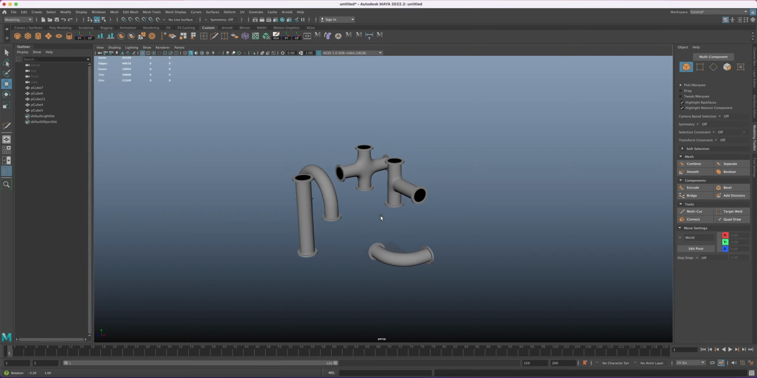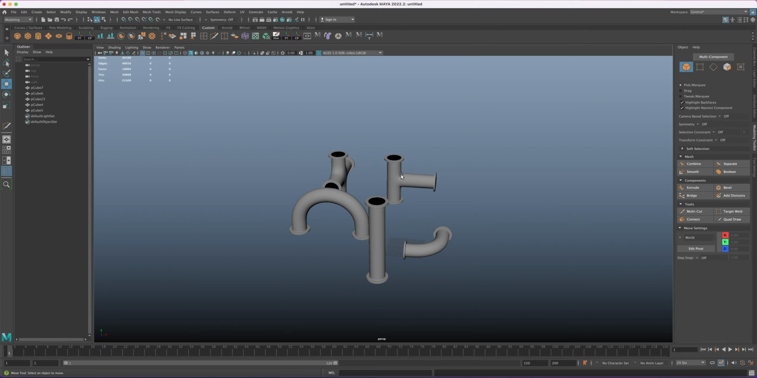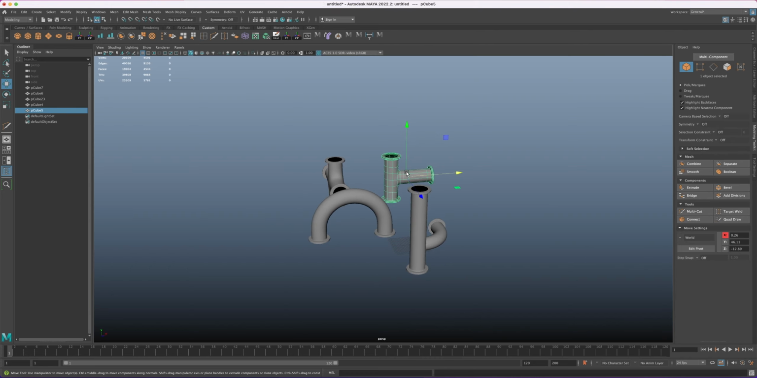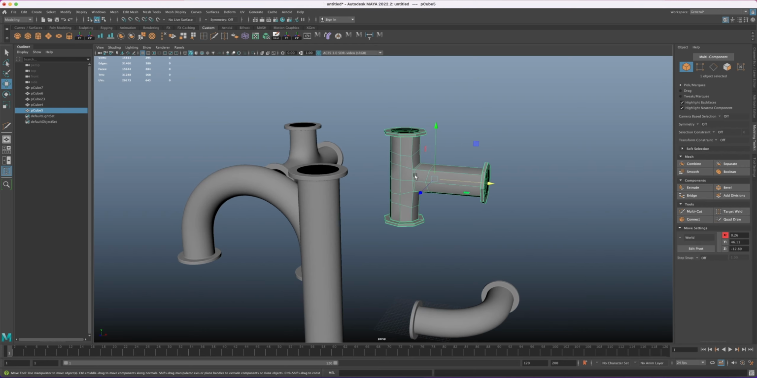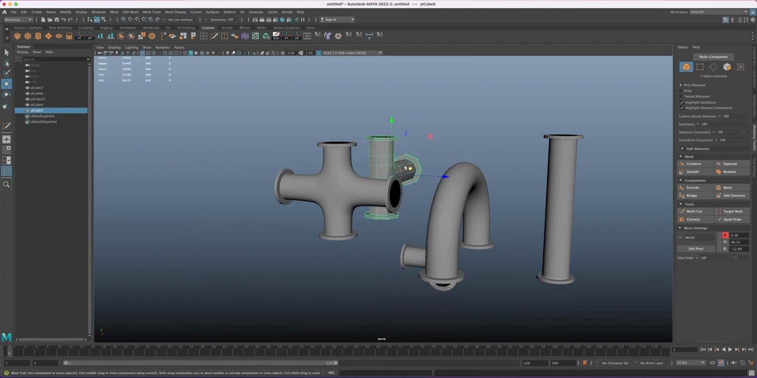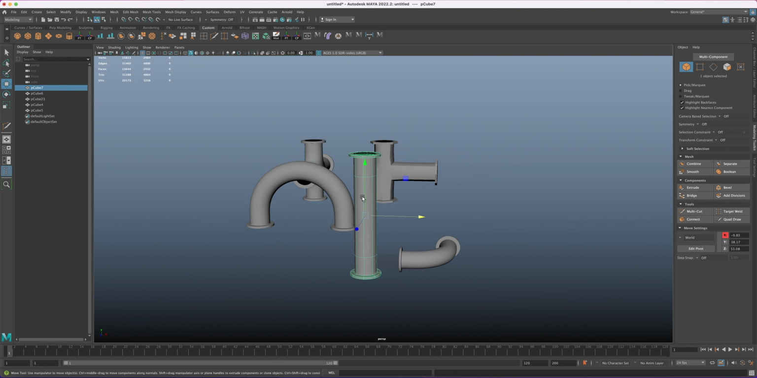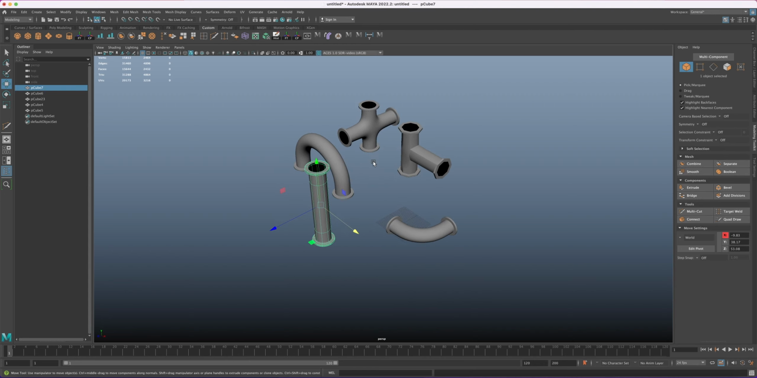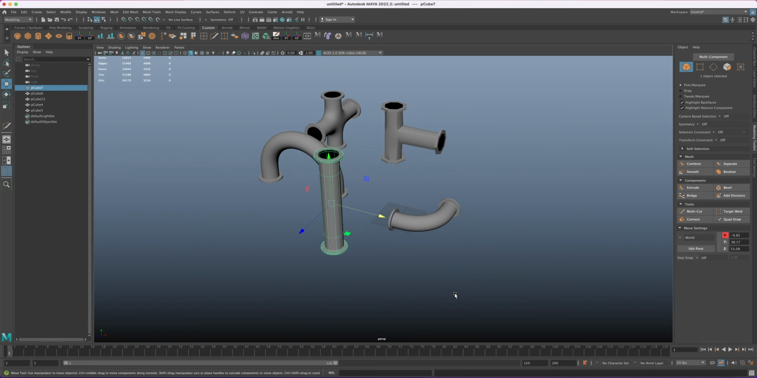So welcome back. This is what I've done. This is the tee that we made. What I did is I added some edge loops here to make it tighter. And then I also created this one that looks like a cross. And I made this long pipe, which is gonna be what we're gonna use to extend all the pipes. So this is pretty much what we need to start building our pipe network.